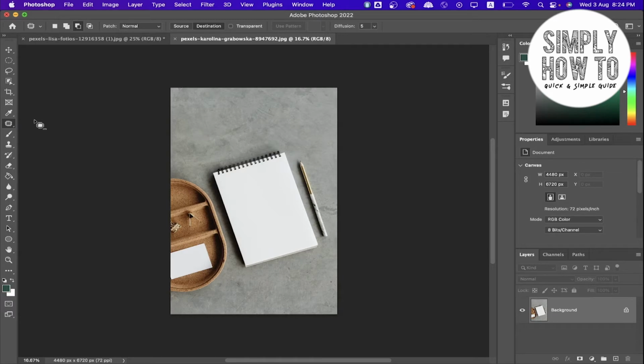Go to the left to the tools panel, hold here or right click and choose the patch tool. It's usually under the spot healing brush tool. So as you can see, it's by default set to patch source from destination. You can choose destination from source, but for now we want to use source from destination.